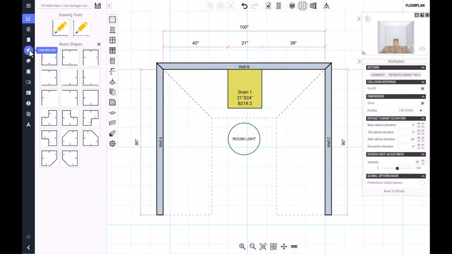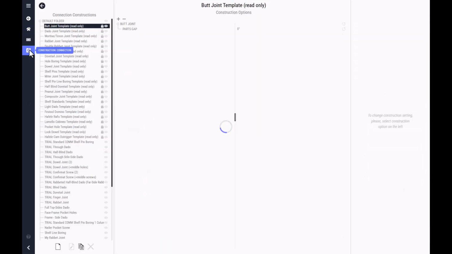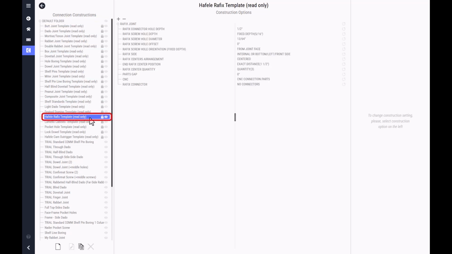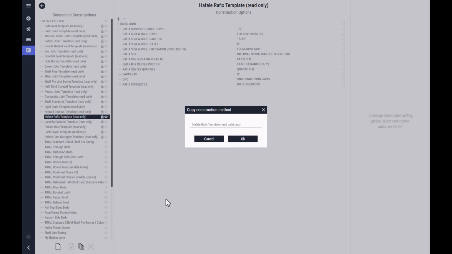We will begin by opening Connection Constructions, and in the default folder, we'll select the Hafele Rafix template. Since the template is read-only, use the copy icon to create an editable copy. Give the new connection construction a name your shop will recognize, such as Hafele Rafix.